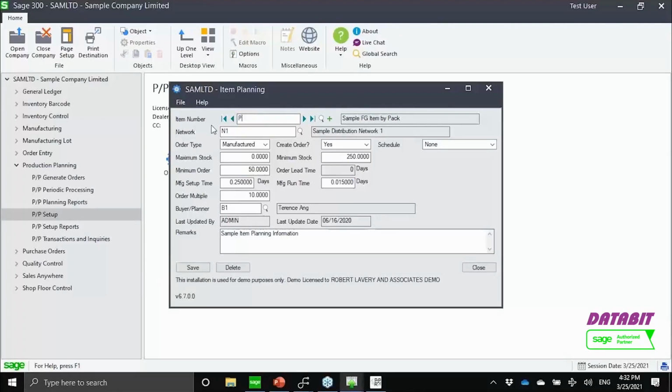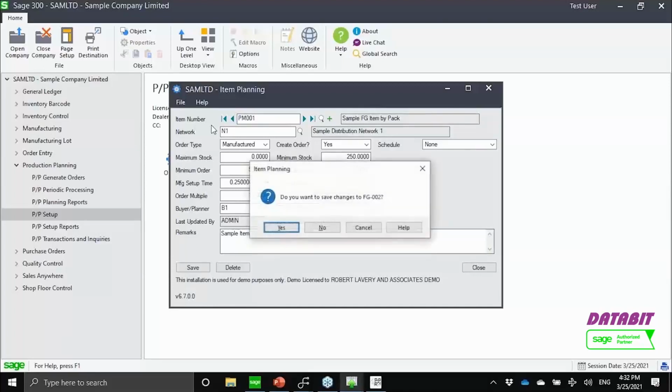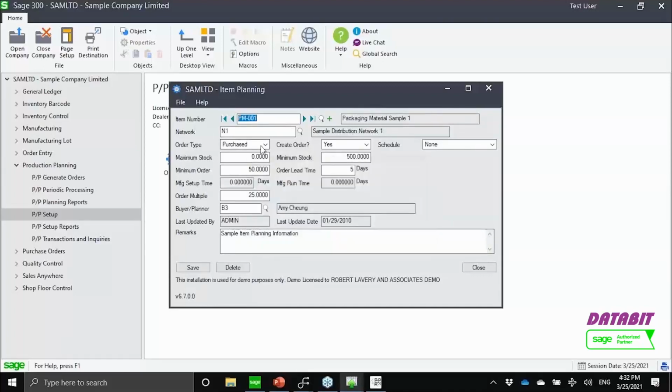For things that are purchased, so let's say PM001, it would be defined here as purchased. Everything else is the same, except that for lead time, we would now be limited to an order or purchase lead time. So how many days does it take us to process an order, send it to our vendor, have them confirm, deliver to us, go through quality control, and put on a shelf? So that's the definition of a purchase lead time.